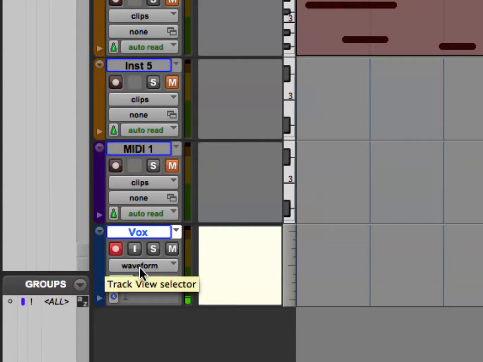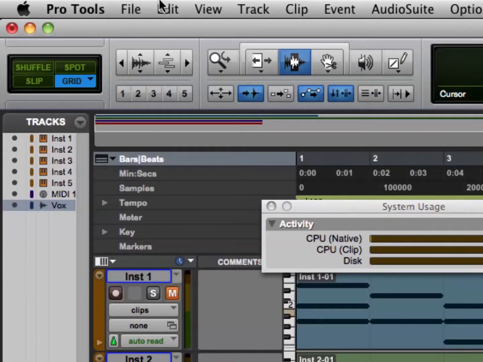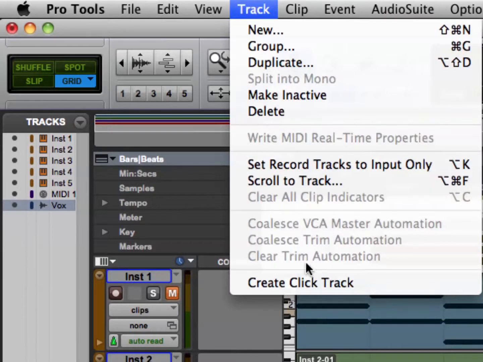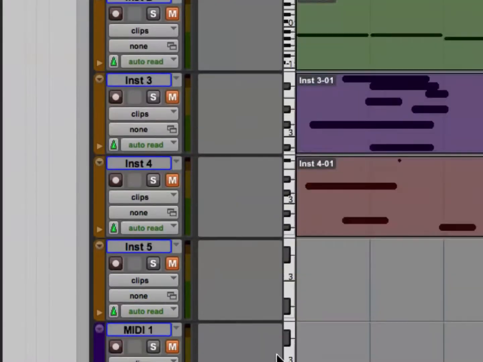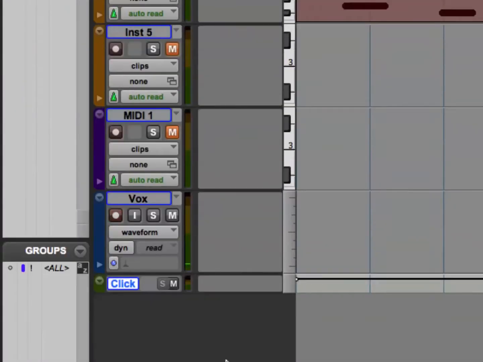The next thing that I need from this that I'm going to actually do, and you don't have to do this, you can do this if you want. I'm going to just create a click track just for the purpose of being able to lay this to the grid.